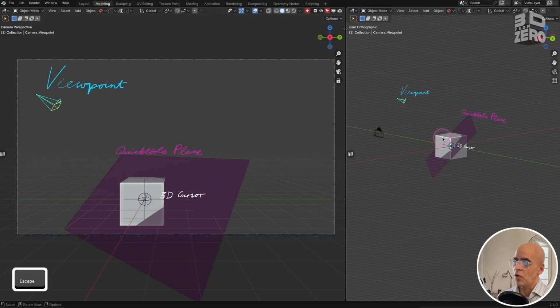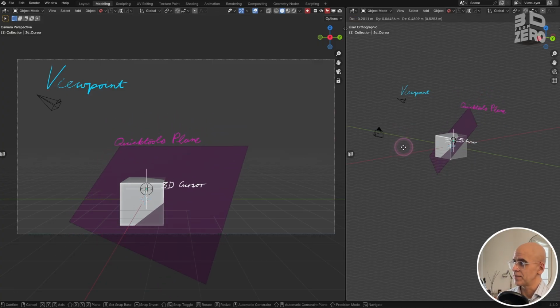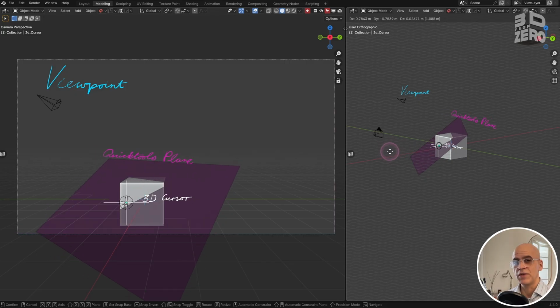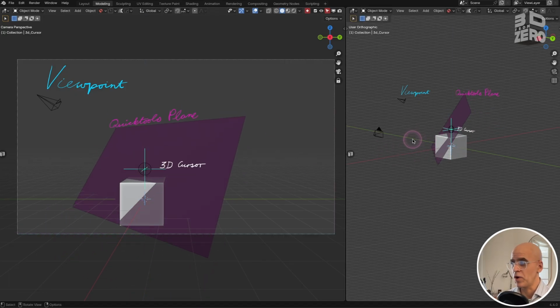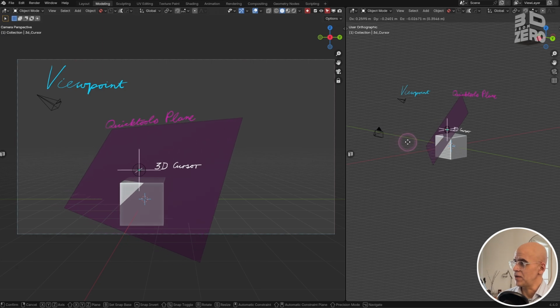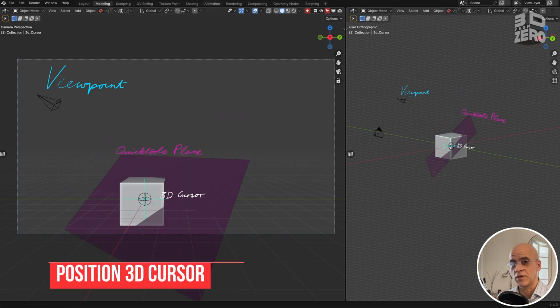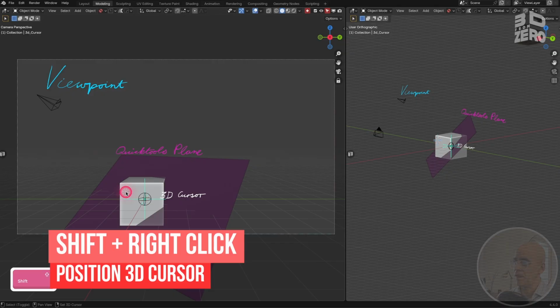escape from that, or I could move the location of the 3D cursor. I've put these empties in here to represent the 3D cursor. You see what effect that has on the orientation and location of the Quicktools workplane. And because the 3D cursor is so important, I sometimes use the shortcut Shift right click just to position the 3D cursor whilst I'm working.